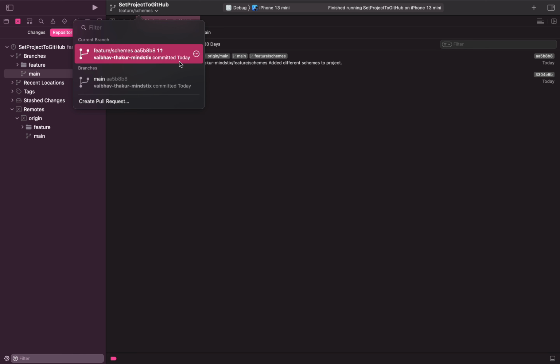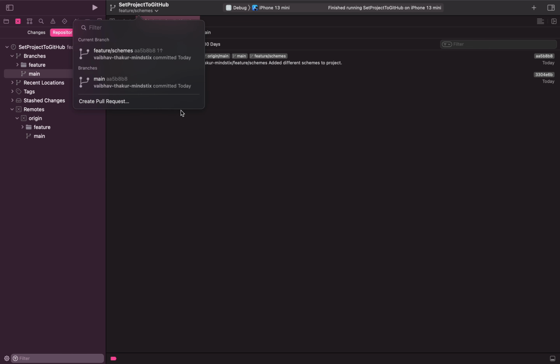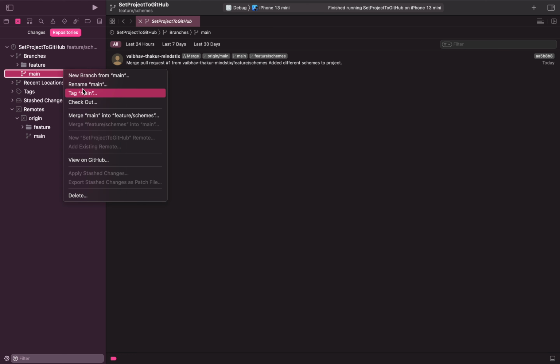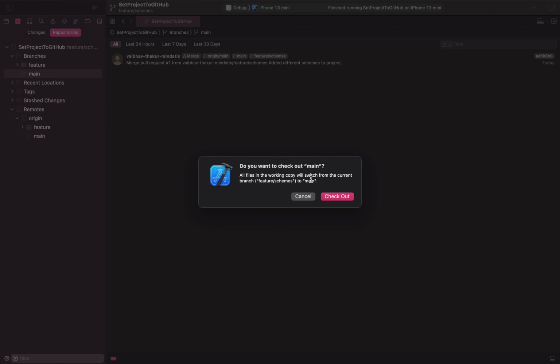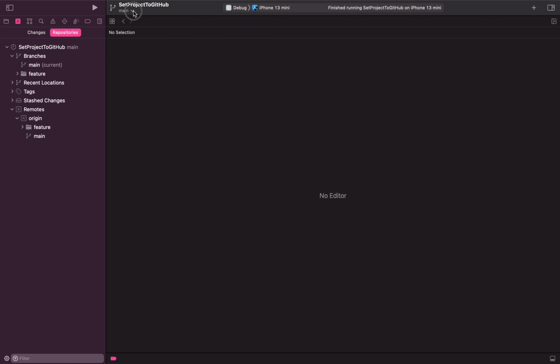To go to the main branch, you can click here and select the main branch from the list. But sometimes, if the branch is not visible here, you can come to your source control, open the repository, and select the main branch or any branch you want to switch to. Just right click on it and click on checkout. It will ask if you really want to check out to the main branch, so just click on checkout, and now you can see we are on the main branch.